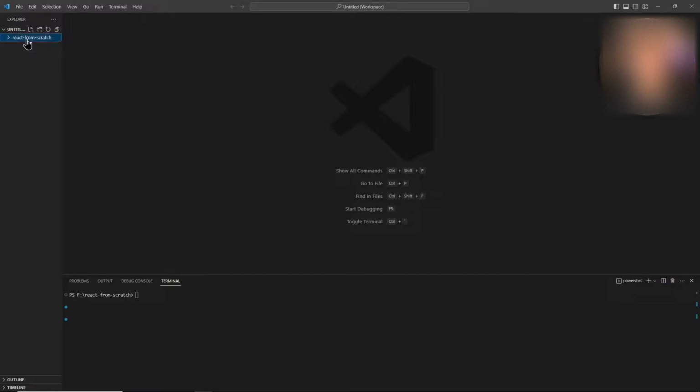I have named it React from scratch in my case, and then I have imported that folder into VS Code. And I'm currently in my project folder. So the first thing we'll do is we'll need to make sure that we actually have Node installed on our computer, and we can do that by typing node -v. And as you can see, I have Node version 18.14.2 installed. So let's also make sure that we have npm installed. So we can do npm -v, and you can see that I have npm version 9.5.1 installed on my computer.